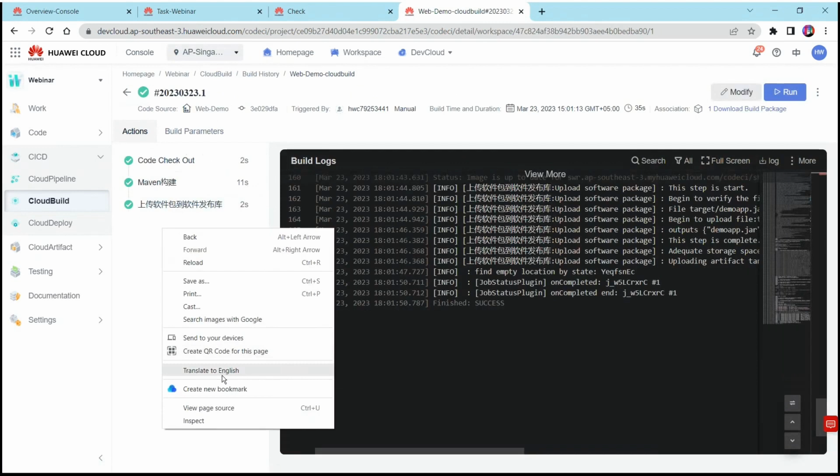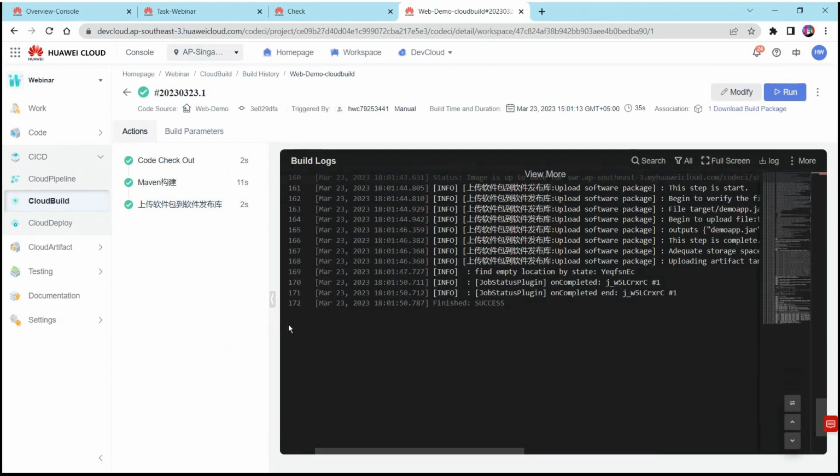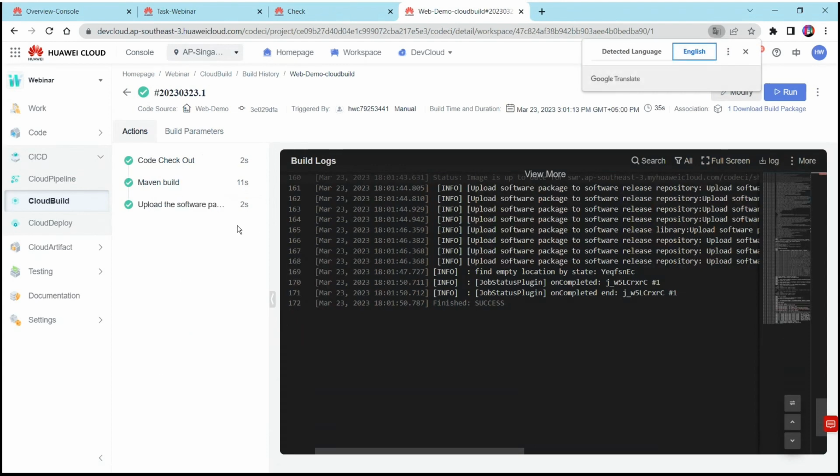And now you can see something. The code is built using Maven. Maven is a tool which is used for building my code. Definitely it is showing in Chinese, so you can convert it to English by simply using the translate into English method. The first step, code check, would take 2 seconds. Then the Maven build builds the code using Maven and all the logs are there.